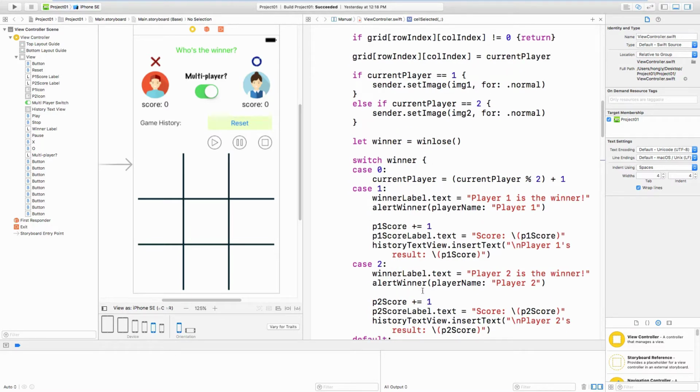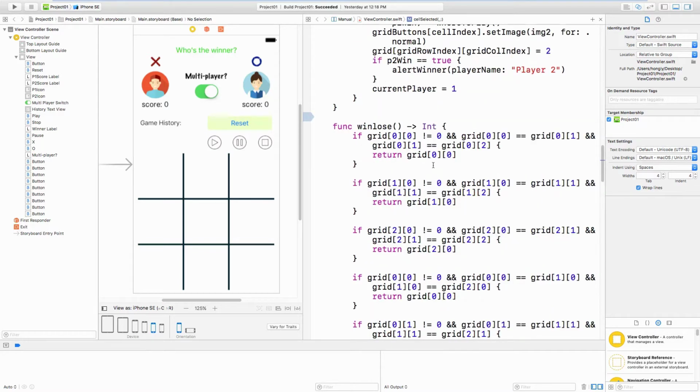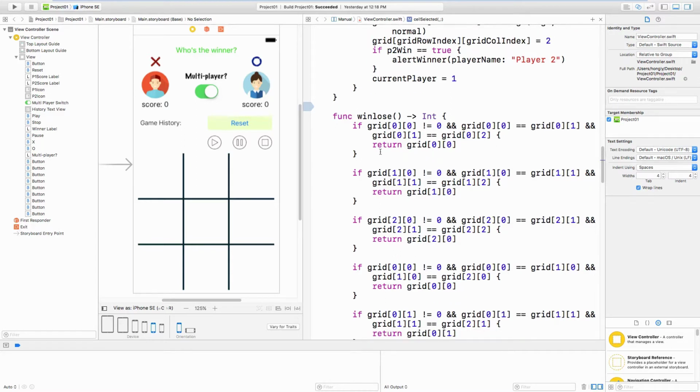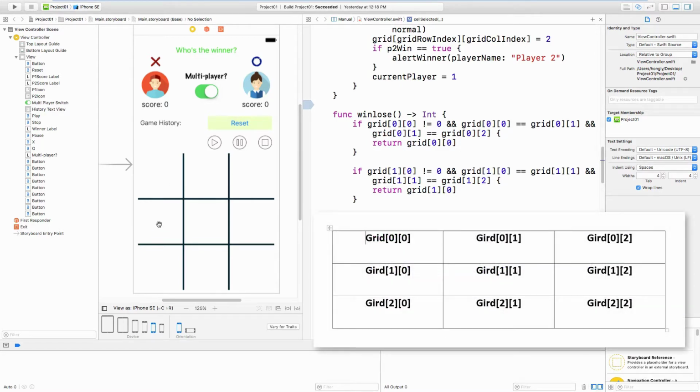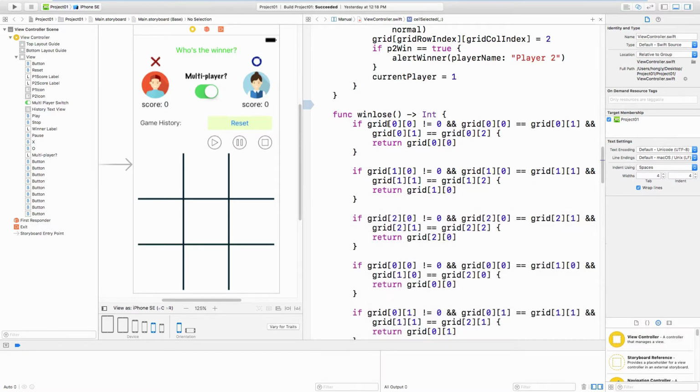So before jumping into this area, I will need to go to the Winloss function so that you can see how it works. So I have here the 8 if statements to check who will be the winner. Basically the grid starts from here. The cell is 0, 0, 0, 1, 0, 2, 0, 1, and so on until the grid here is 2, 2. So I first check the grid at row and column 0, which is this cell here.